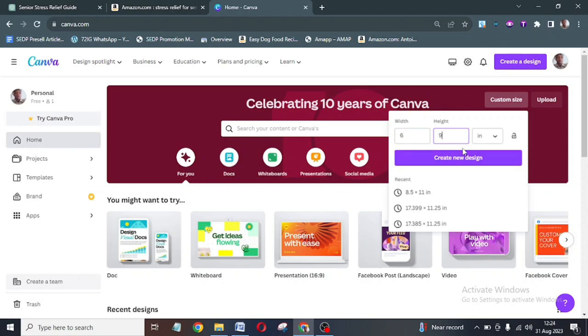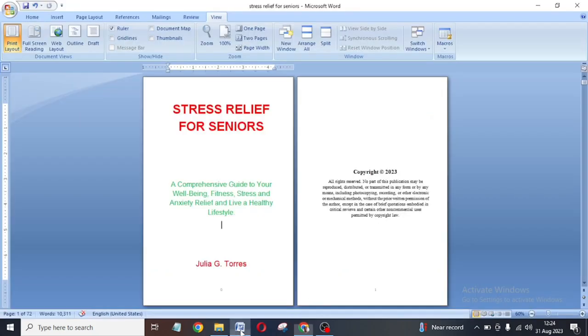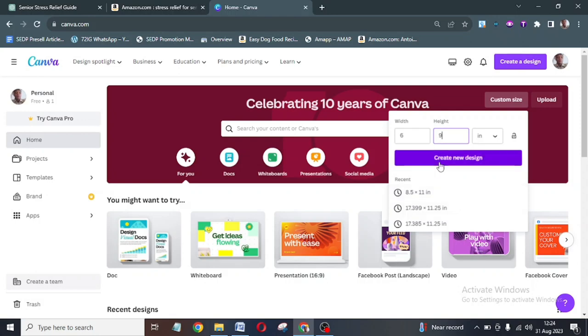If you are creating your book in another size, you can use the size you want. If it is 8.5x11, use your 8.5x11. If this is 5.5x8.5, use any size you want. But I'm using 6x9 because the book size that we want to upload this book in is 6x9. So that's why I'm using 6x9. So I'll create design.